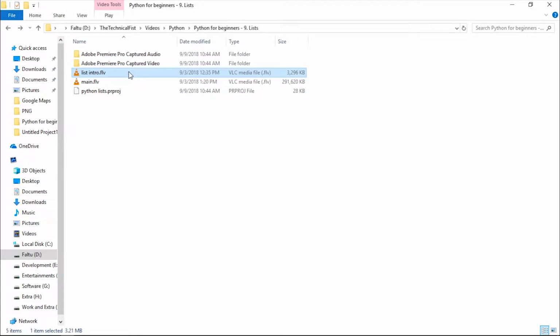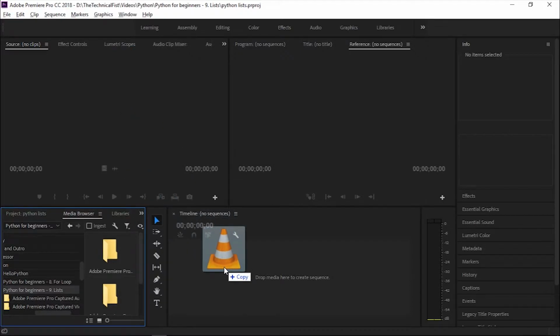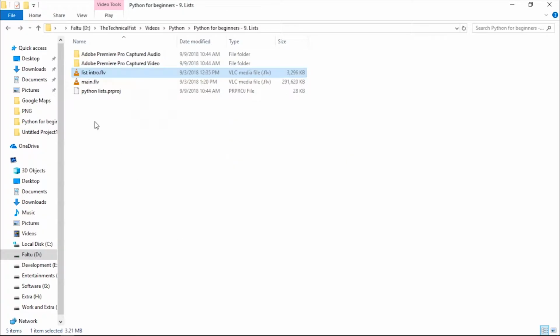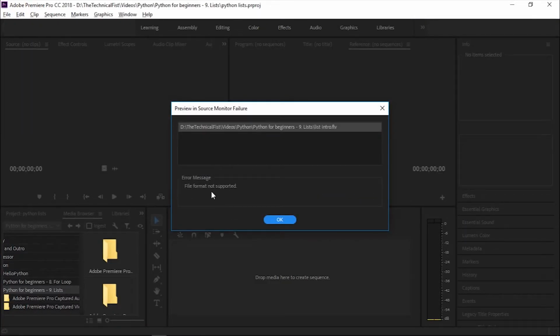to show you how you can import FLV files into Adobe Premiere Pro. As you can see over here, I have two FLV files, and if I try to import any one of them to my Adobe Premiere Pro, you can see that it will not get imported and it will probably give me the error. As you can see over here, file format is not supported.